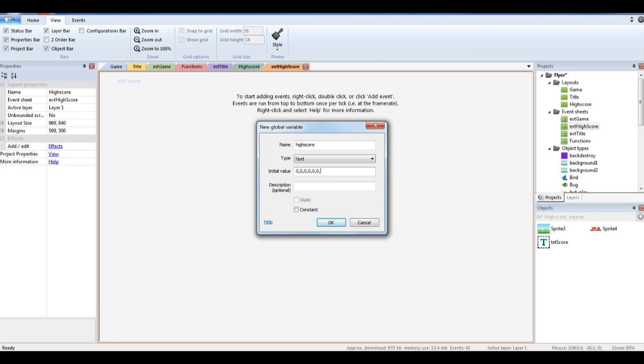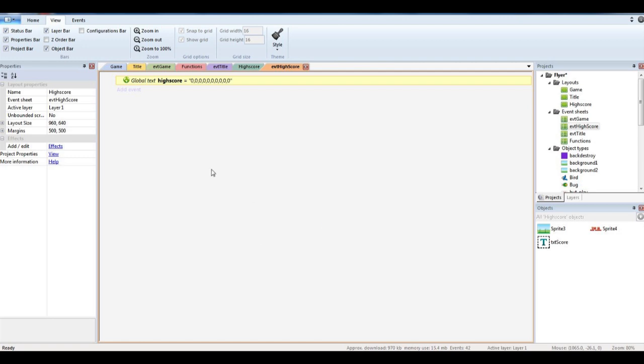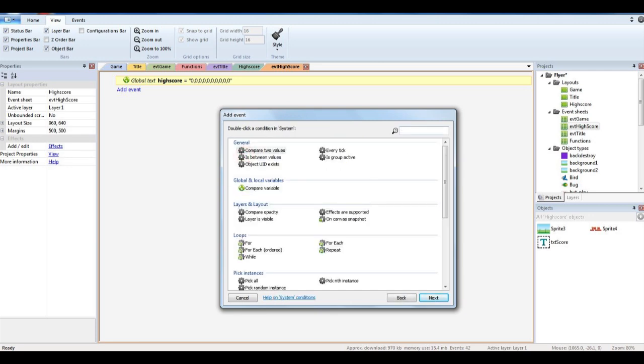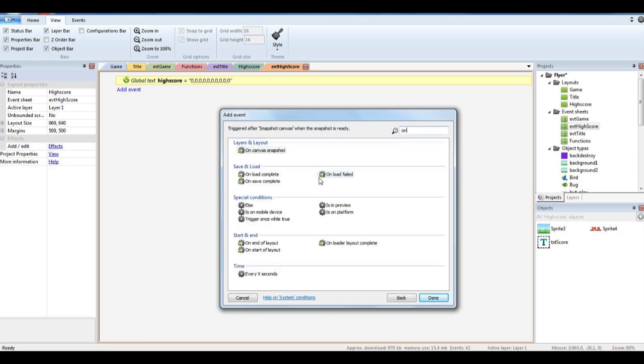So we need 10 zeros. 1, 2, 3, 4, 5, 6, 7, 8, 9, 10. No comma at the end. Okay, so there's our high score currently. It's all zeros. And then we're going to do just about everything on the start of the layout. So, on start of layout.